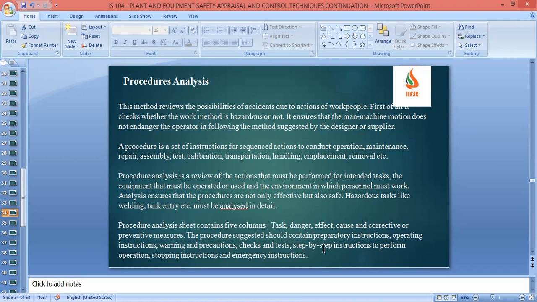And also the procedure has to contain precautionary instructions, operating instructions, warning precautions, checks and tests, and also step-by-step instructions to perform the operation, and stopping instructions and emergency instructions. In this, they will cover all the things: how to operate, what are the warnings and also precautions, what are the checkpoints to be done before operating any equipment, and also in case of any emergency, how it is going to be controlled. All the things will be kept in these instructions.